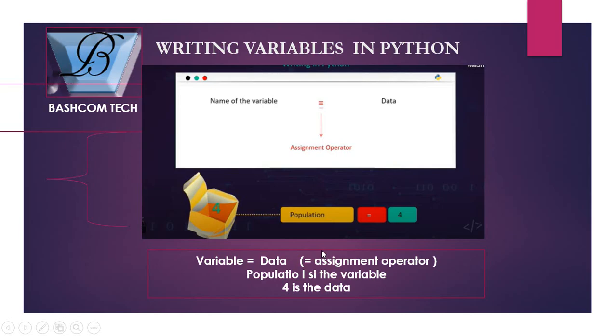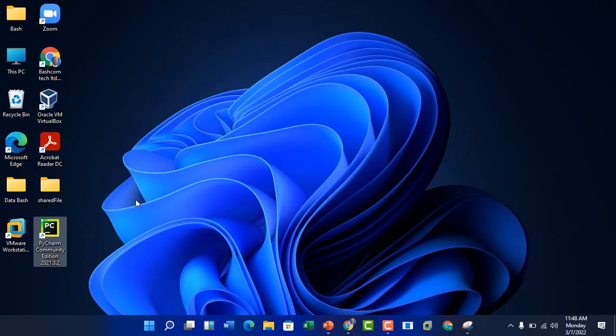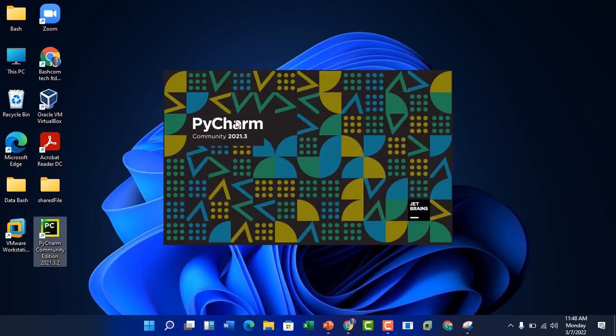Now let's start. Let's click on the Python application, your PyCharm IDE, which is PyCharm. That's what is coming up. Just take a second.